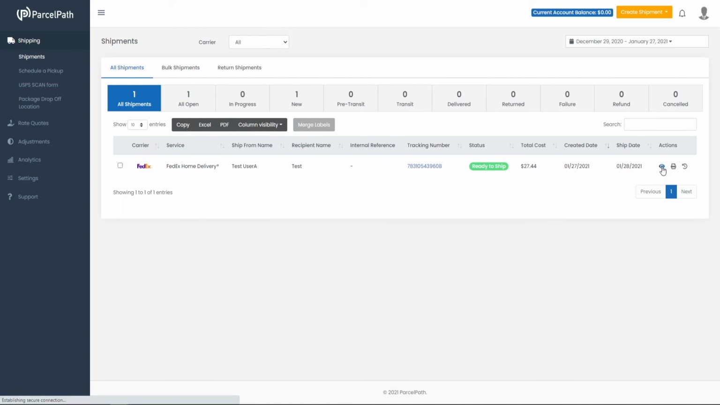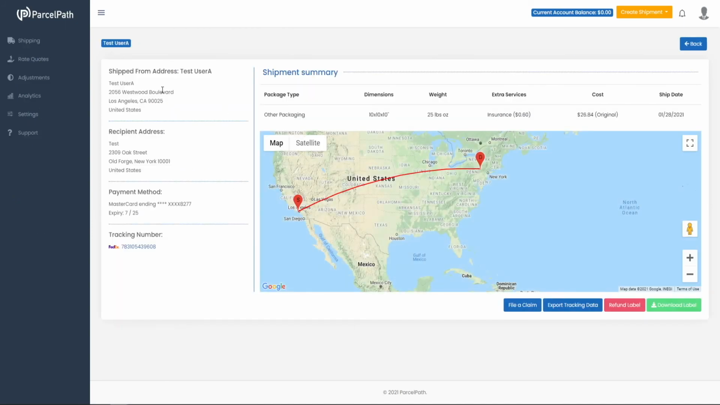You could also view the shipment by pressing the I icon, which will give you a more detailed look at the shipment. Since your insurance was purchased, you'll be able to file a claim here, export tracking data, refund the label, and then also download the label from here as well. If you'd like to refund the label, refunds do take 15 days to process. That refund will go directly back to your balance after that time has elapsed if your shipment was not shipped.